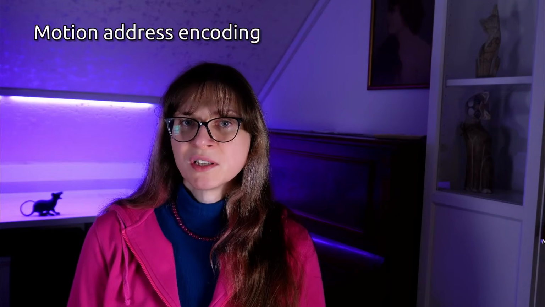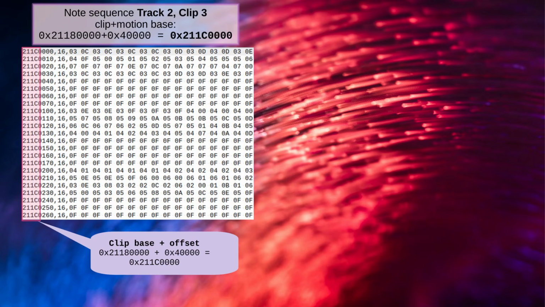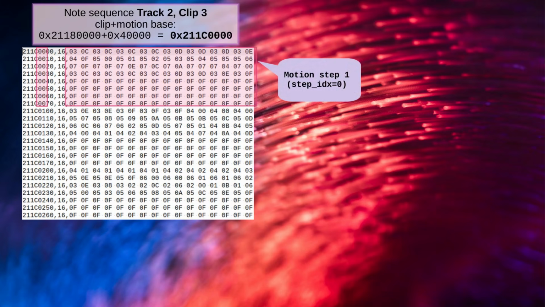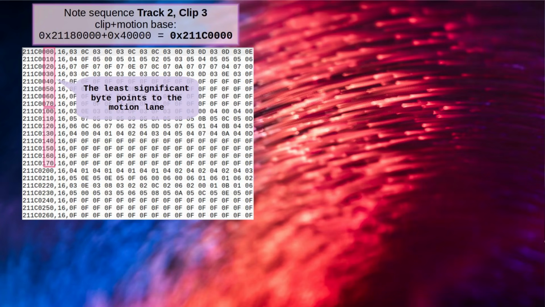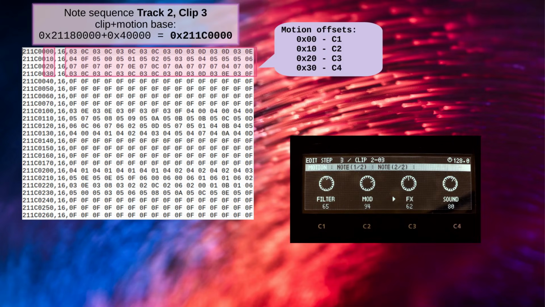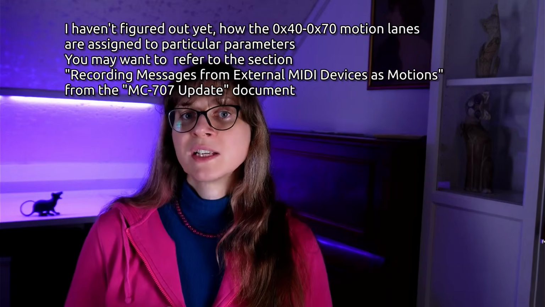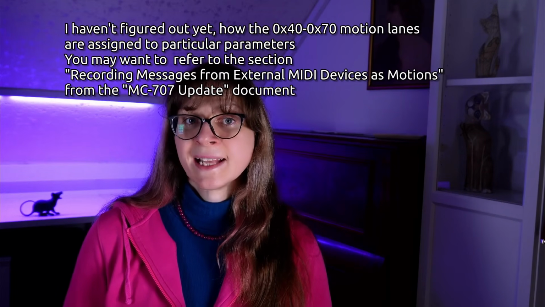In the main motion sequencer, the address is divided in a similar manner as in the node sequencer, but this time we start at the offset of 4 and 40 hexadecimal in each clip. The steps are encoded like this, and the least significant byte contains the offset of the motion lanes. So this way, each step can contain up to 8 motion lanes. The lowest 4 offsets are assigned to the C1 to C4 knobs, and the latter 4 are for recording other parameters live. For example, aftertouch, mod wheel, sustain, and so on.